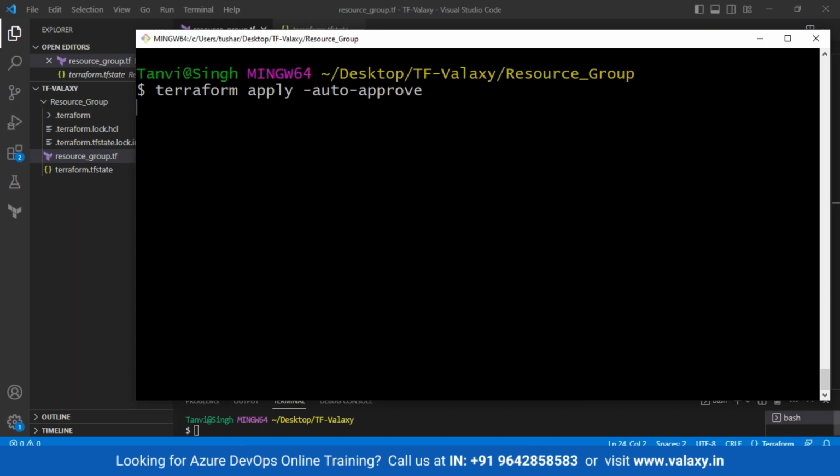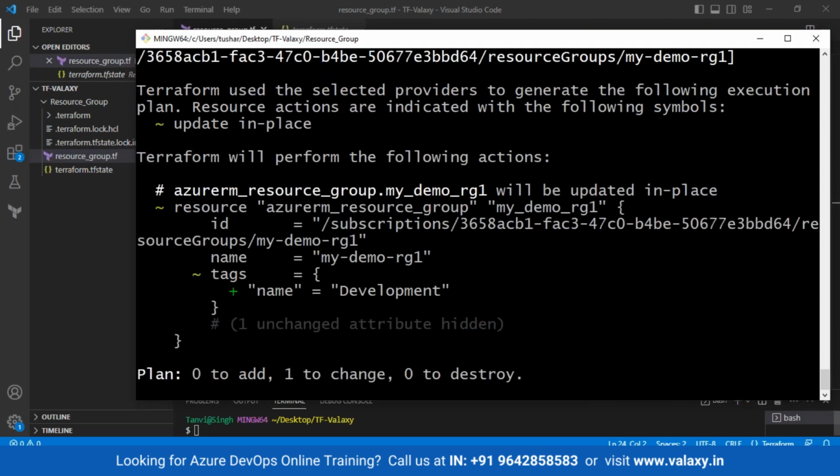This TF state file is very important, guys. Very, very important. Based on this TF state file, your infrastructure gets managed. Keep that in mind. Without this state file, nothing will happen.